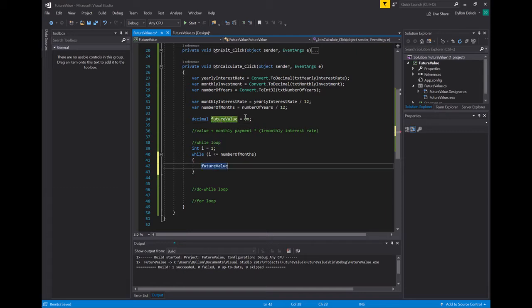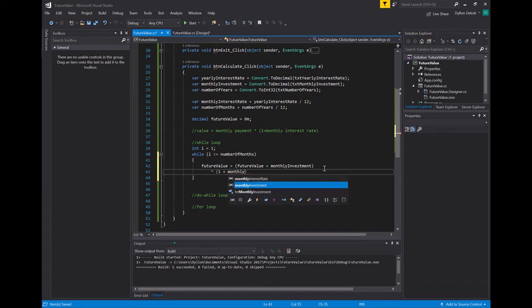So we already have our future value set up here. So let's go ahead and use that variable, and let's set it equal to the future value, because that's going to be changing every time, plus our monthly payment, monthly investment, and to that we're going to be multiplying that by 1 plus our monthly interest rate.